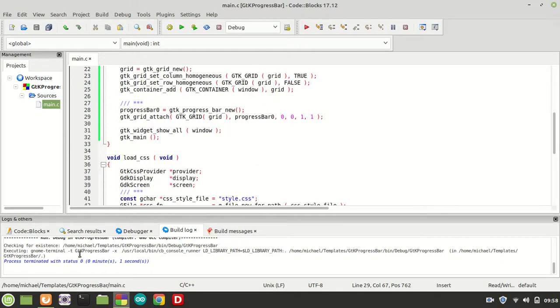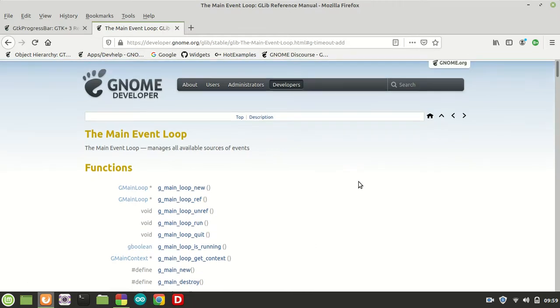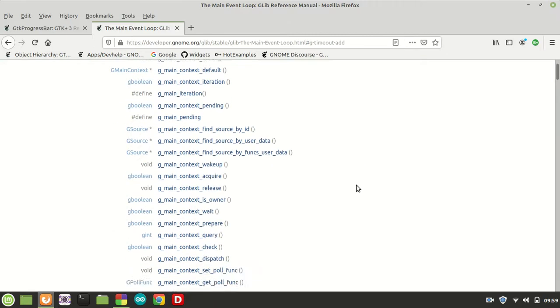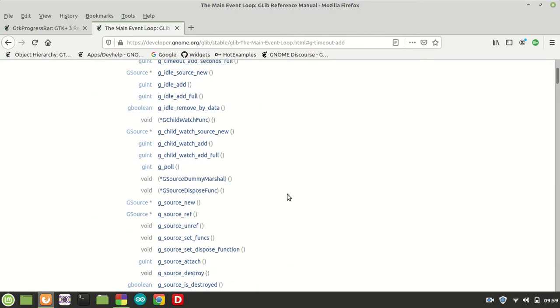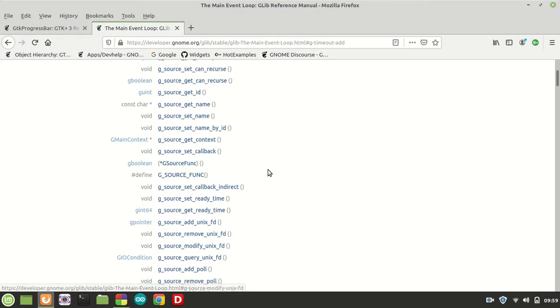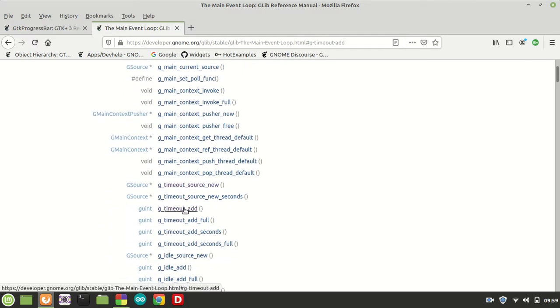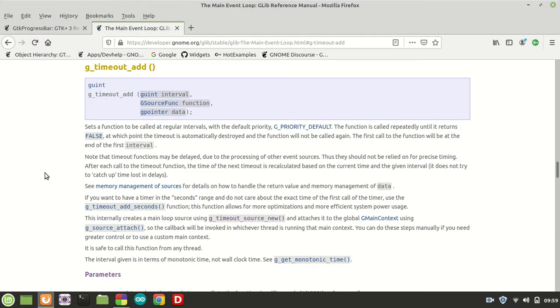Now I'm going to introduce you to a new function. We are not going to talk about the main event loop right now, the GMainLoop, but I need a function which I'm going to introduce today, which is called g_timeout, g_idle, no, g_timeout_add. Let me go back, I think it's right here. Yeah, we cannot talk too much about it because it is not the case, but let's see.